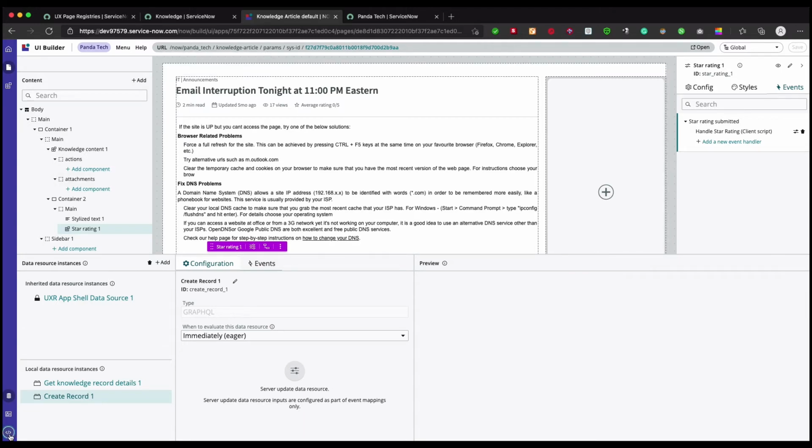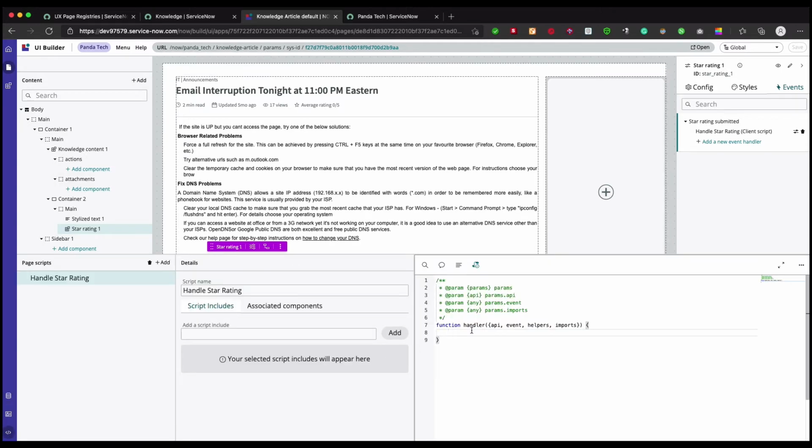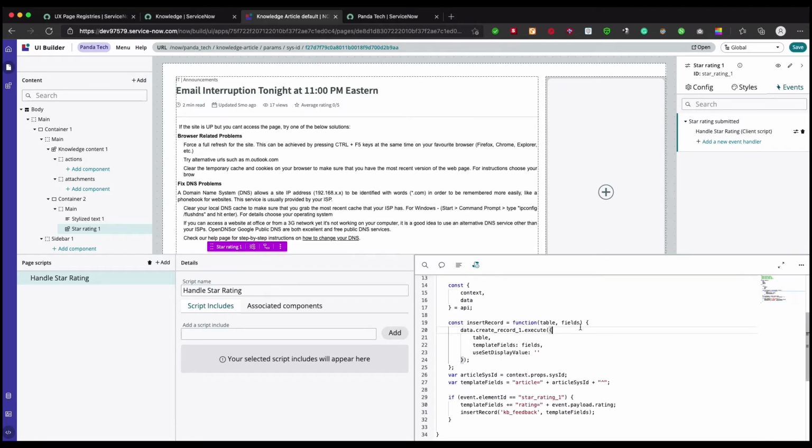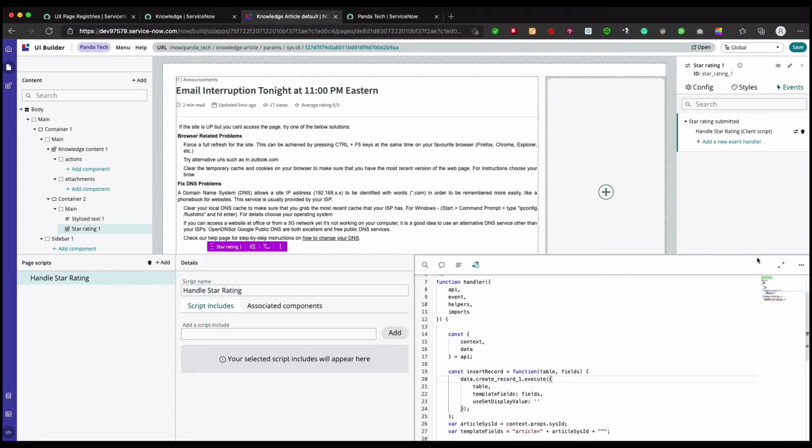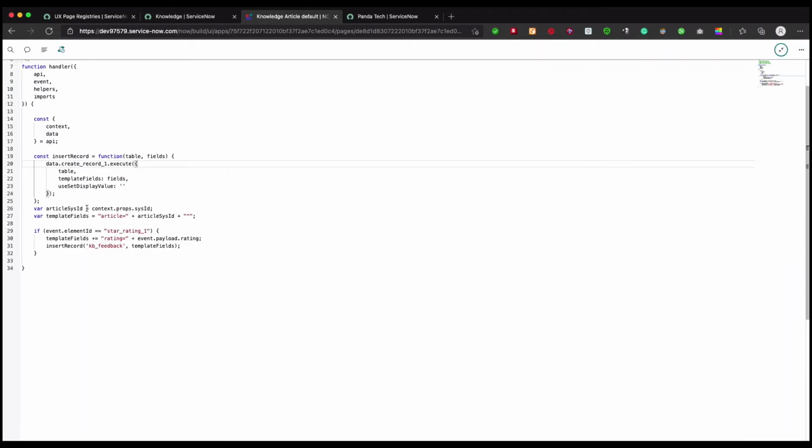And let's go back again to our client script. Here we have to put some code which I have already copied and pasted. Can you make it bigger? I want to explain a little here. If you see line number 19 to 24, we have a method called insert record. There we are using a data object to execute the data broker which we just created. And you observe here, we are passing the table, and we are passing the template fields from line number 31.